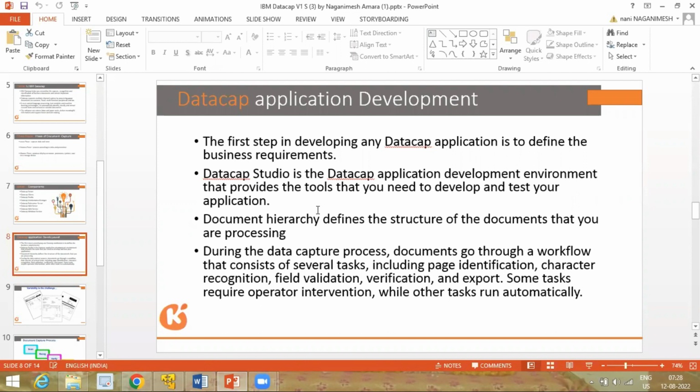And some tasks require operator intervention, which means once the user drops their inbound emails or inbound invoices into our Datacap, we are ready to process based on the defined logics. And once we are ready, we roll up the extracted metadata values to the fields, and we need some confirmation from them whether it's fine or not at the verify screen or indexing screen. So there we have certain validation we are going to implement. This step is called the verify step, where user intervention is required.